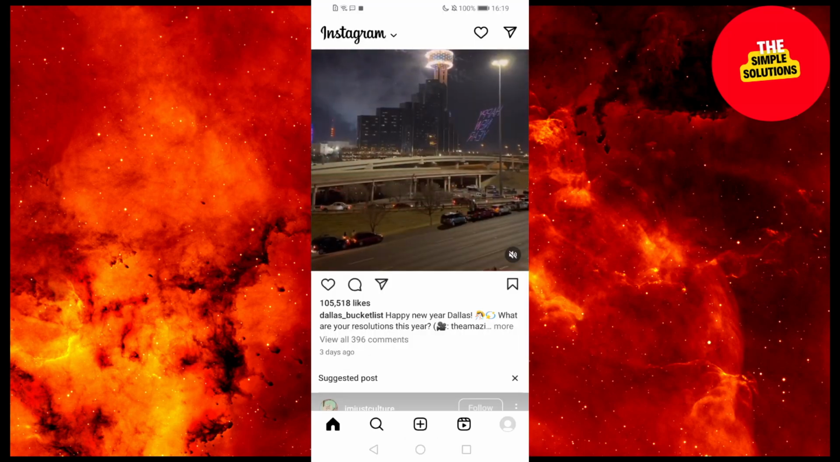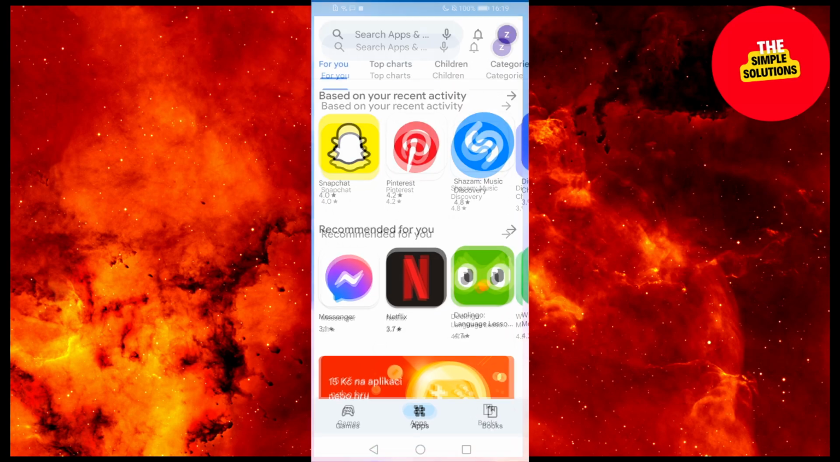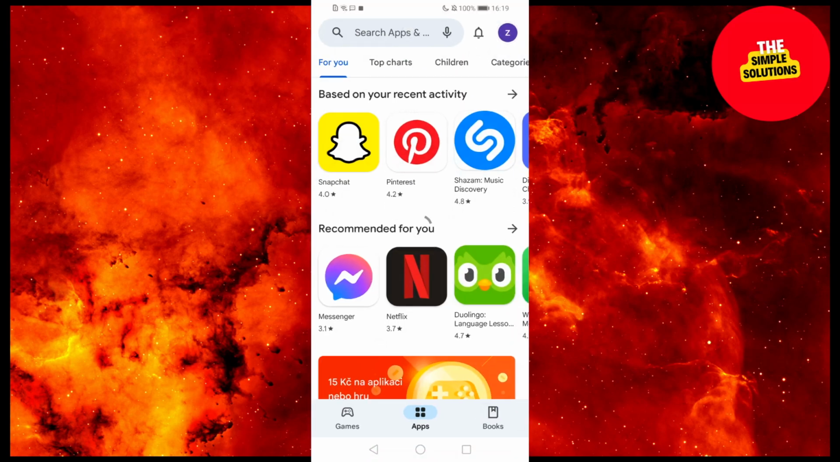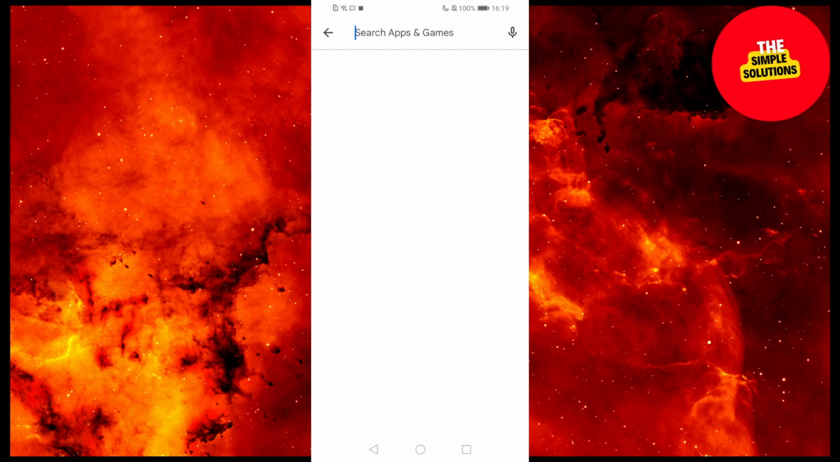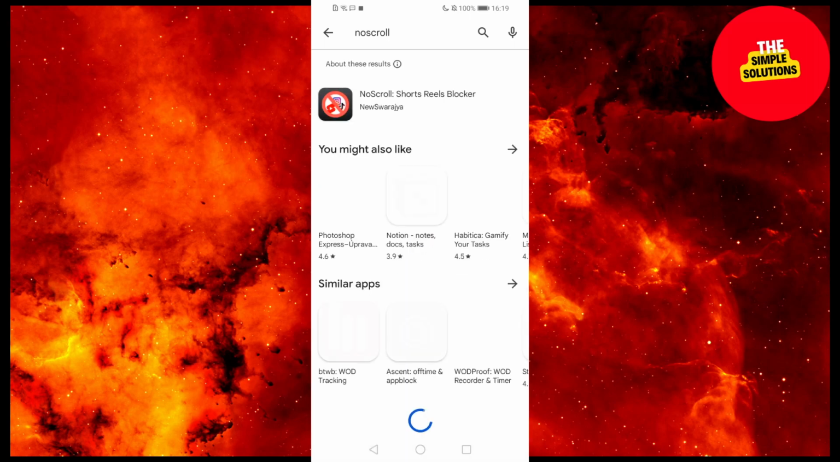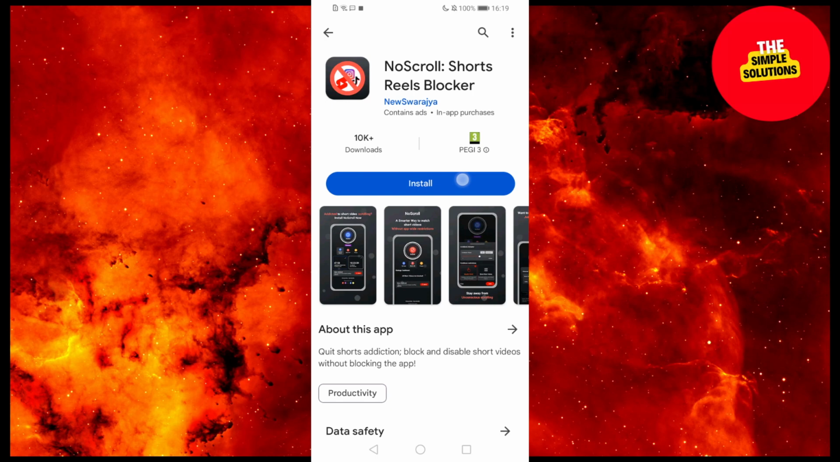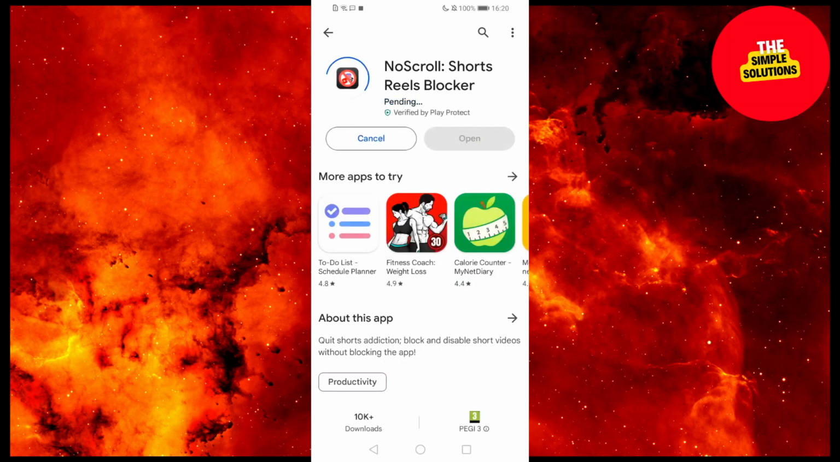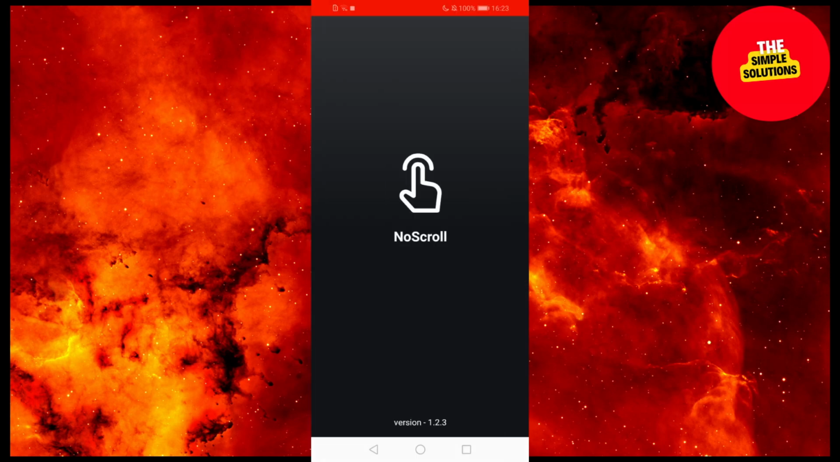So first, we must open the Google Play Store, or the App Store if you're using an iPhone, and search for No Scroll. It should be the first result. Once you've found it, go ahead and install it.